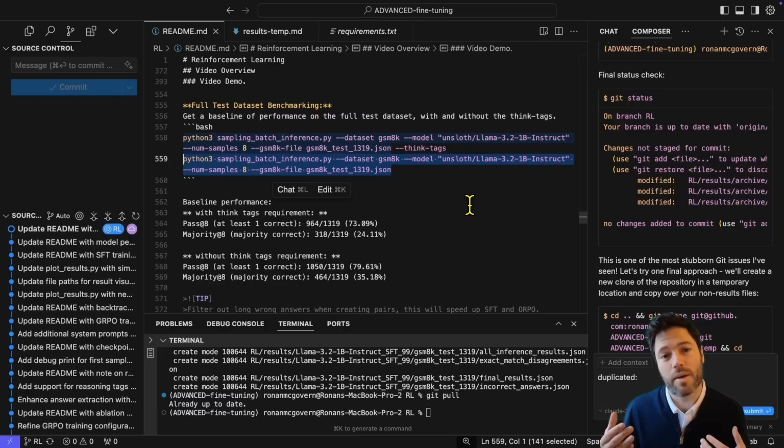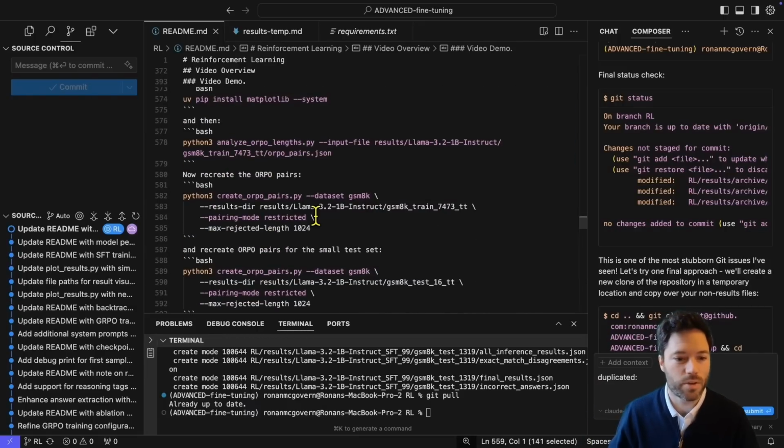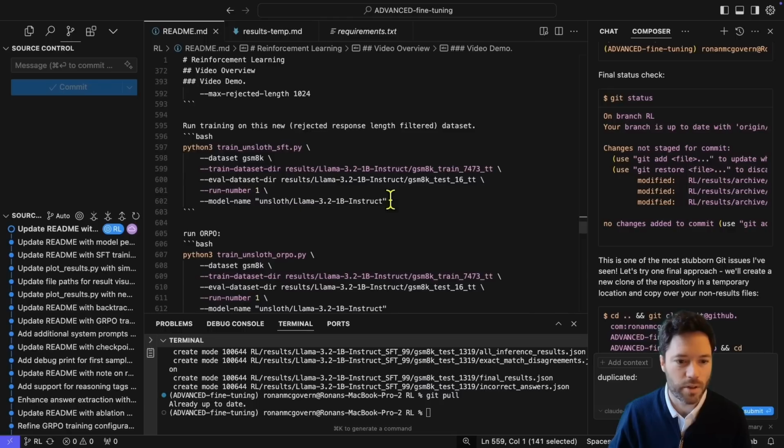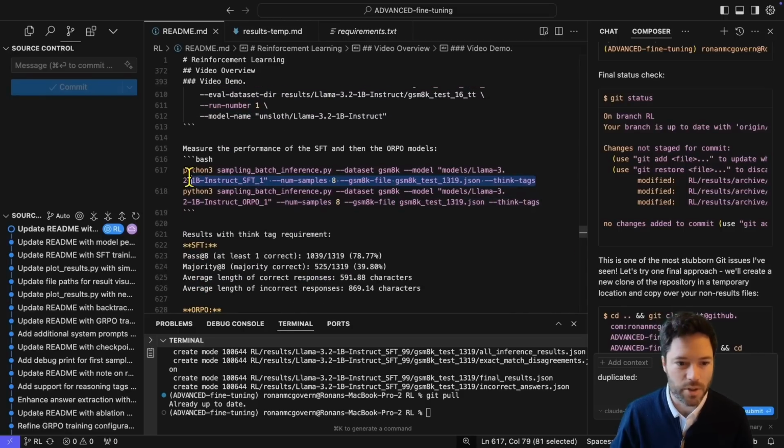Once I've generated samples, I will take the correct answers and do training on those. Once I've trained the model on the correct answers, which is done by running a training script like this one here, train unsloth supervised fine-tuning, I'm then able to run inference again and see if I've been able to improve the performance or not.